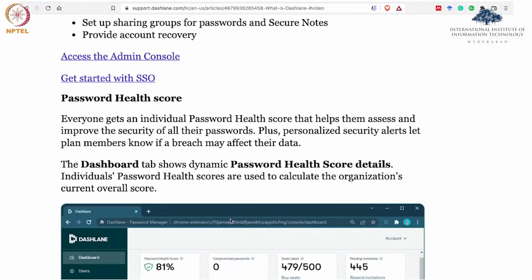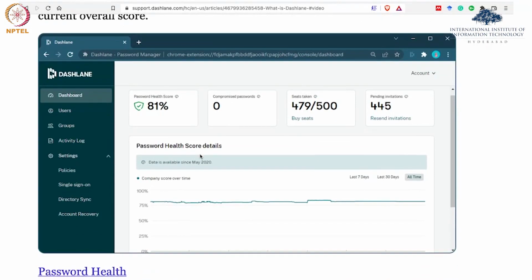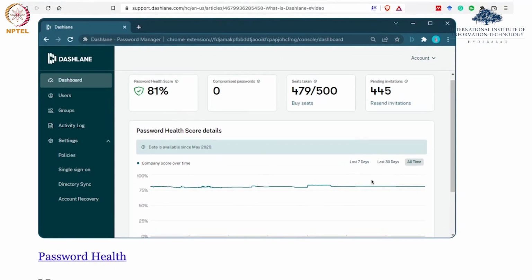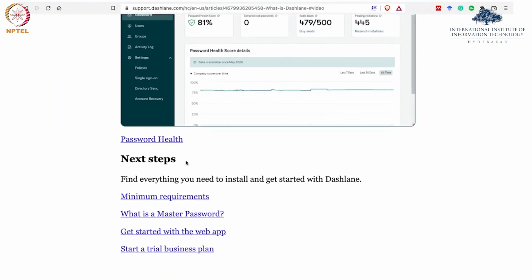Then this password manager also checks your password health score, which helps you assess and improve the security of your passwords. So these are the details that you can see here. The Dashlane password health score is 81%, and then this is a very nice graph that is made based on your data of the last 7 days and 30 days. So there are different options.